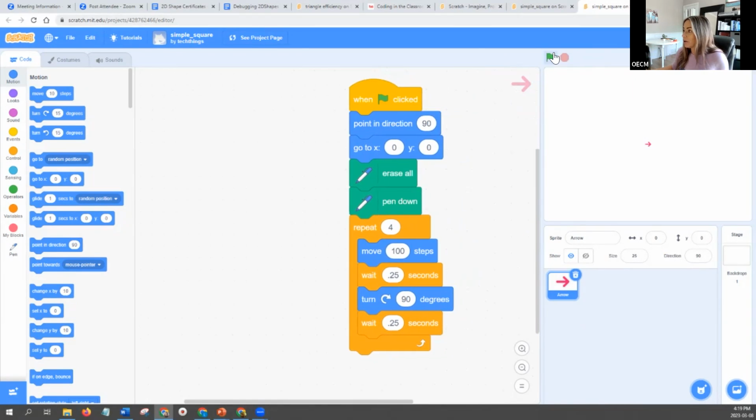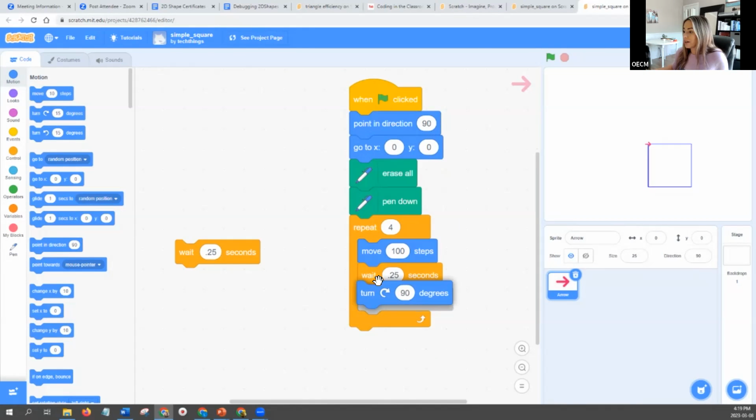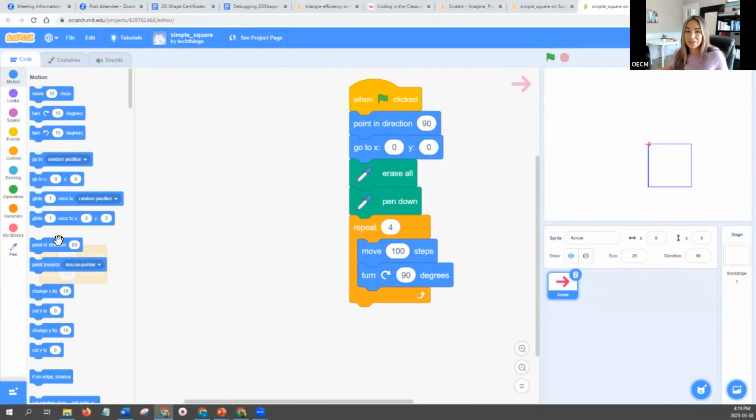So here's my square code. If I run it like that, you'll see the square. I'm going to take out the wait blocks because you'll see in a second that it goes too slowly. Usually I wait for the students to recognize that the wait blocks are causing it to go too slow, and they'll just remove them themselves. But I just took them out there to save some time right now.